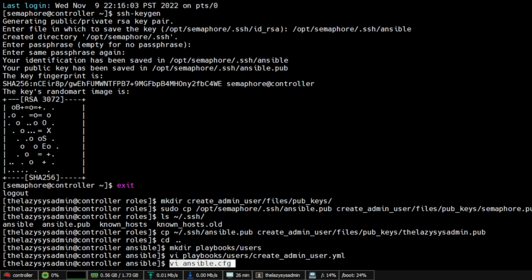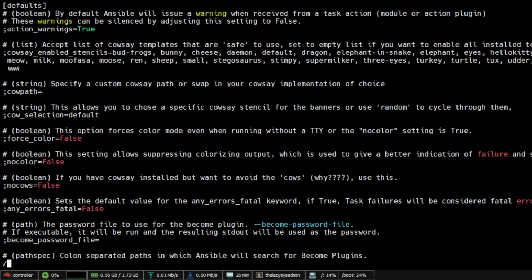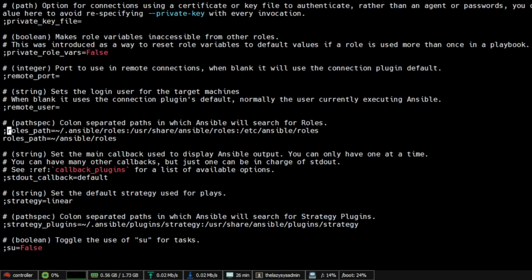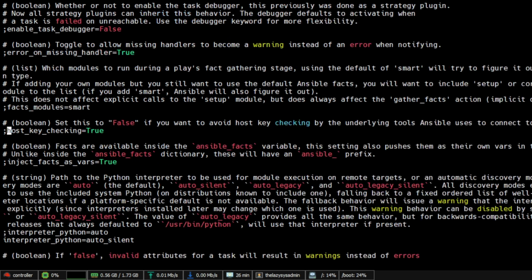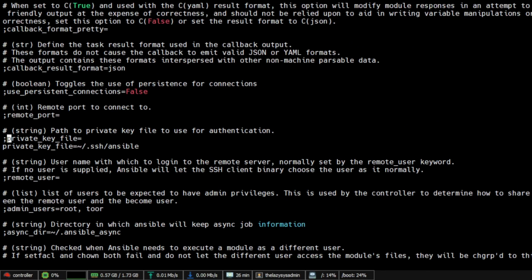But before running the playbook, I need to change some Ansible settings. I need to change the roles path. Also disable the host key checking. Make sure the private key is using the key for Ansible purposes.